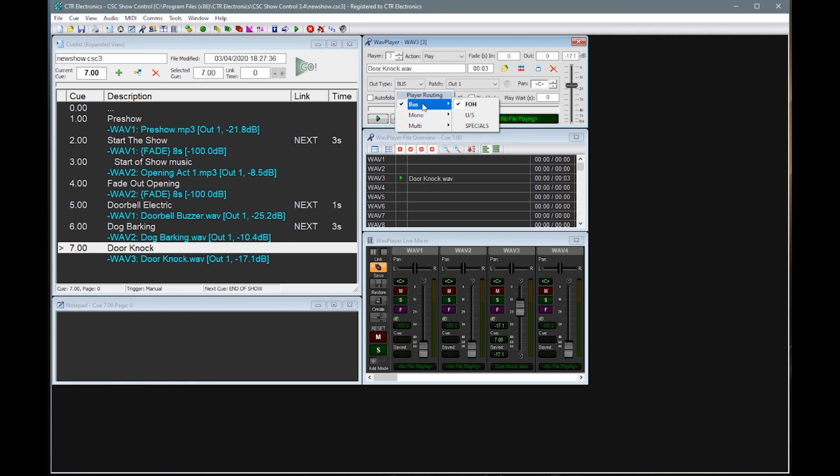So under bus, you'll see that we now have the 3 buses we've added: front of house, upstage, and the specials. Under mono, you'll see that we have front of house left, right. But this is where it now defines it as radio or TV. So we can send specific routing to any of those places.